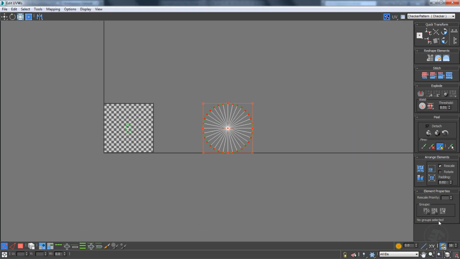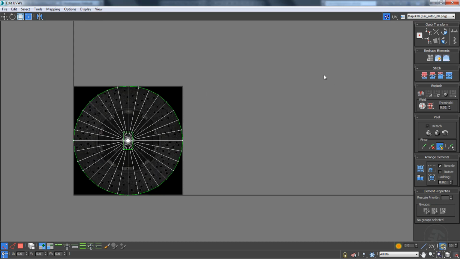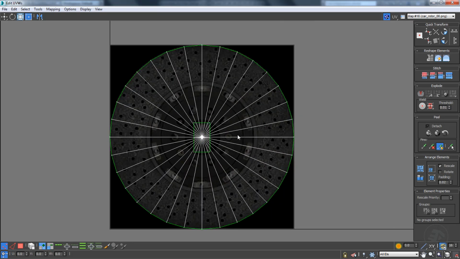Although the UVs we just packed rendered the texture perfectly on the mesh, keeping all UVs inside the checker area or the map dimensions is preferred.